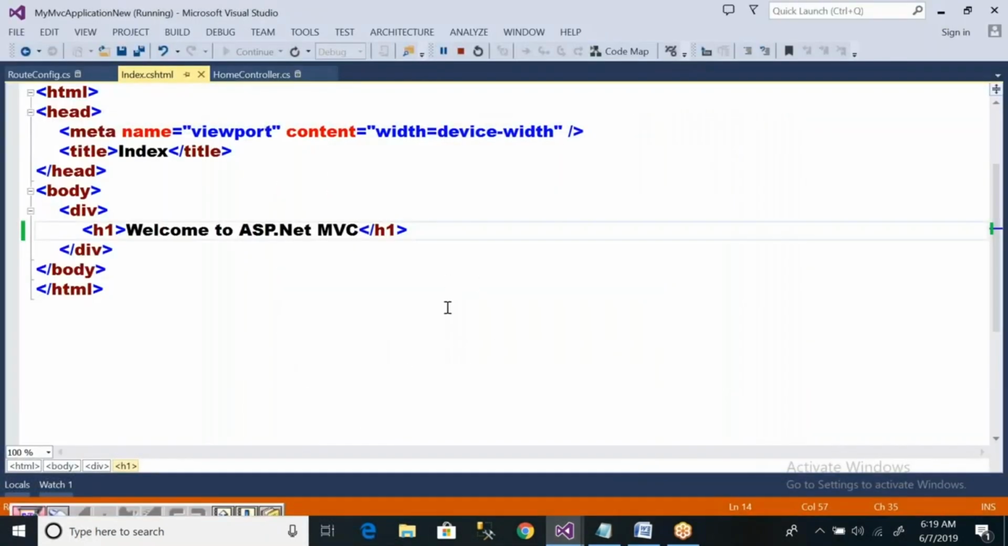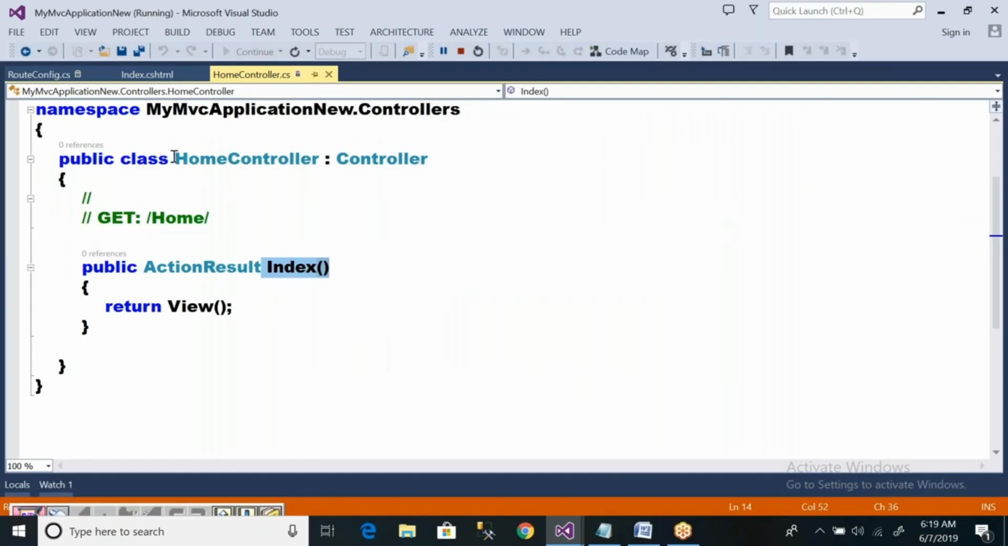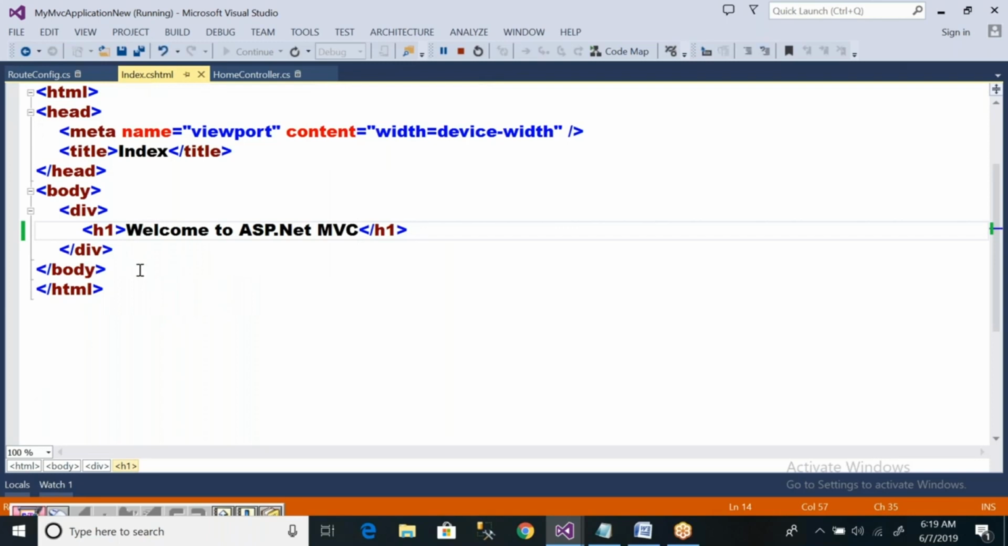In an MVC application, the request will come to your controller. What is the name of the controller? Home. And home is invoking a method called index. The index method is forwarding the request to the view. That view is what? Index.cshtml. That's why the index.cshtml view is displayed in the browser.